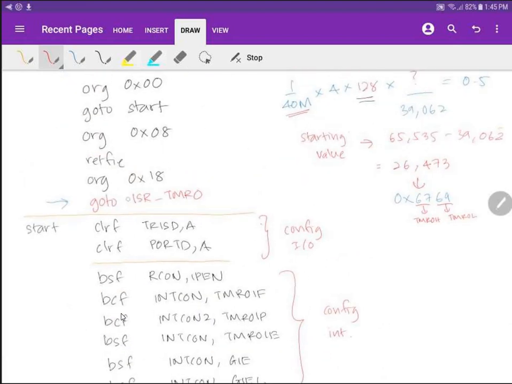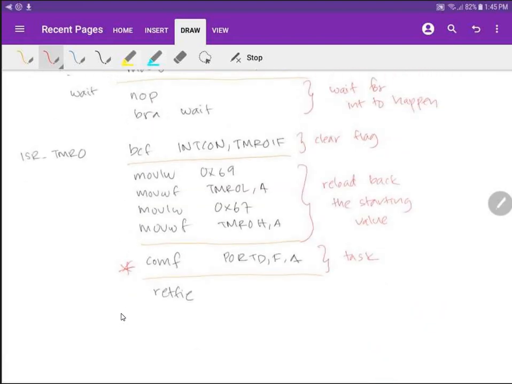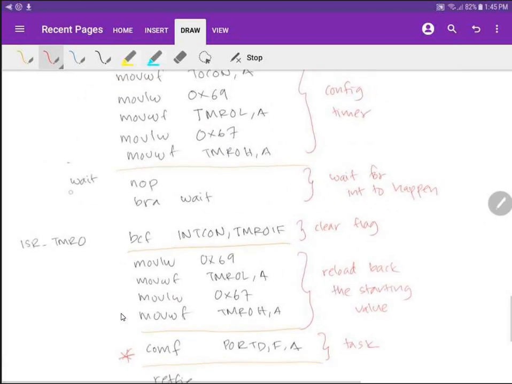0x08. And here you have written goto interrupt service subroutine. So once you go to the interrupt service subroutine, you'll clear the flag, it'll load back the value, and it'll complement. So earlier it was off, right? Now it will be on. And then return back. So return back, you'll come back here, wait NOP branch. While you have already loaded the value, it is actually continuing to count. It is already continuing counting for the next 0.5 second.